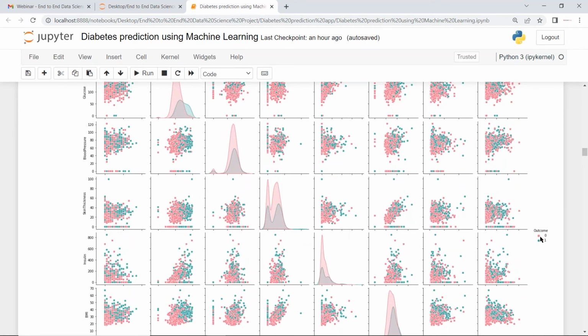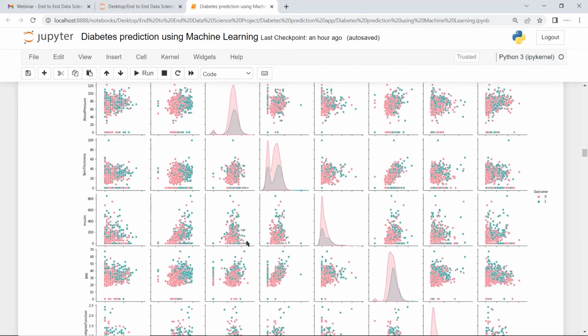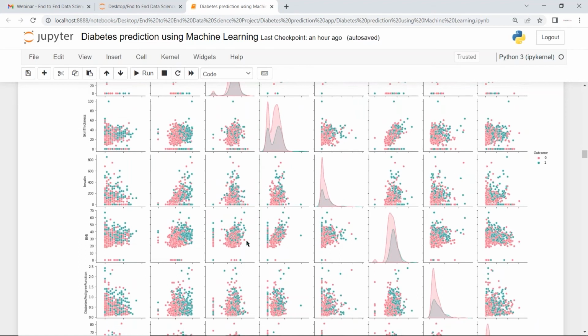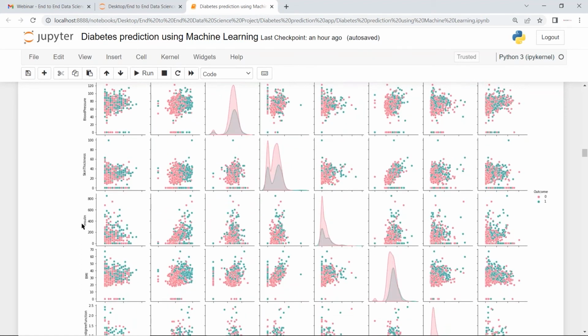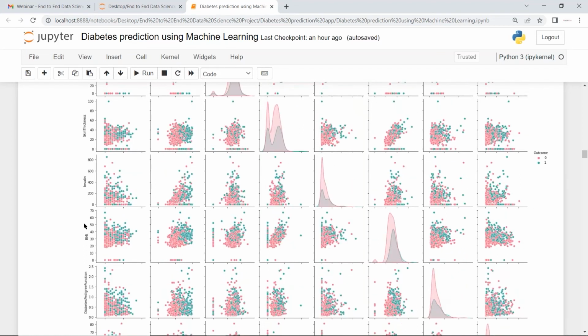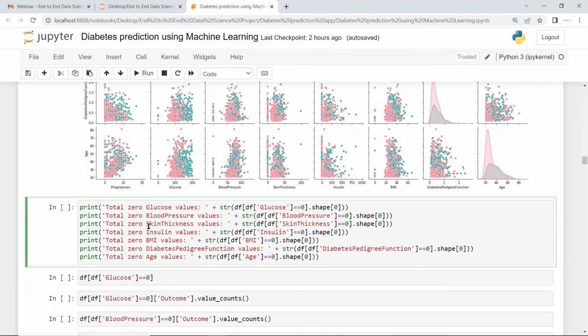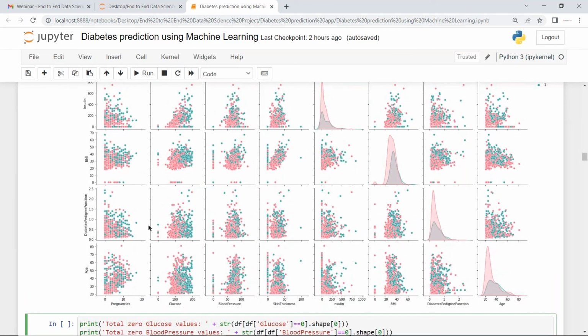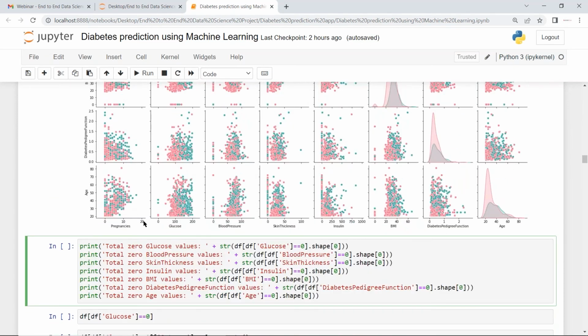The pink color shows the class 0 data points, and the green shows the class 1 data points. Like this you can analyze and find out the insight whether each column is significant for our analysis, for our model building, or not. After finding out the association, or the relationship, between the input columns, we can say that there is no relationship between these input columns.